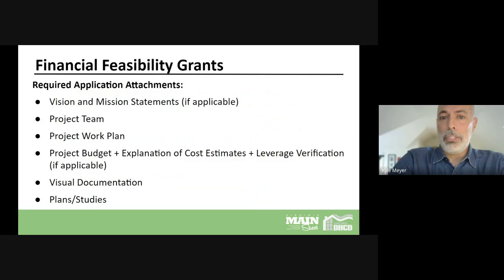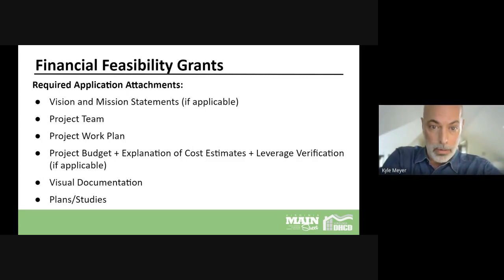So applications must include these supporting documents: the community's vision statement for the Main Street district and mission statement for the Main Street organization, if applicable, a current list of team members and what their roles will be. Identify any team members that have not yet been selected and the timeline for when they will be brought onto the team. Provide documentation of the property owner's willingness to participate. That is a very important element here.